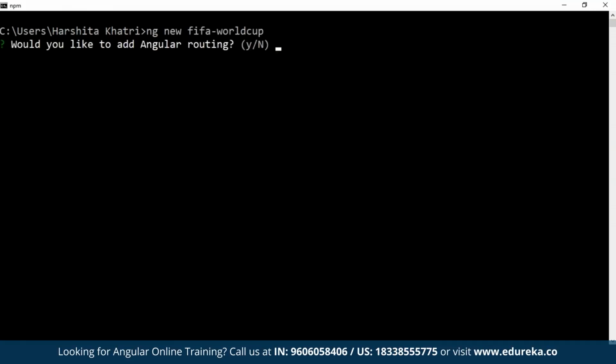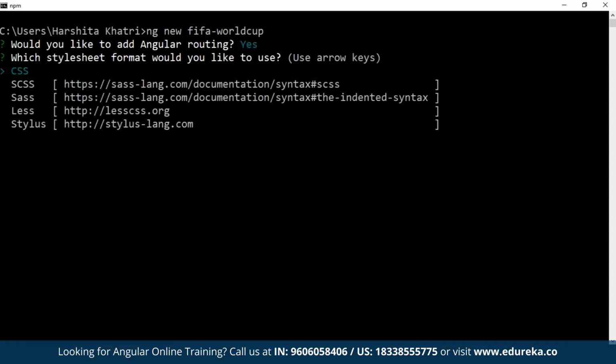You'll encounter 2 questions when you're trying to create a new application. The first question will be if you would like to add Angular routing to your project. Since I'm going to make use of Angular routing, I'll just type in Y and hit enter. Next up, you'll see what type of style sheet you would like to use. Since I'm comfortable with CSS, I'll just hit enter for CSS.